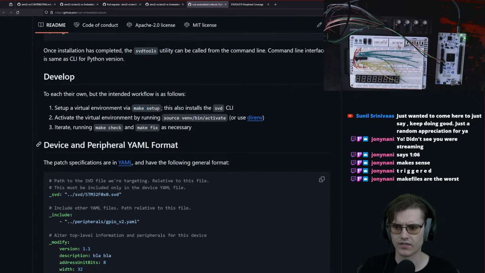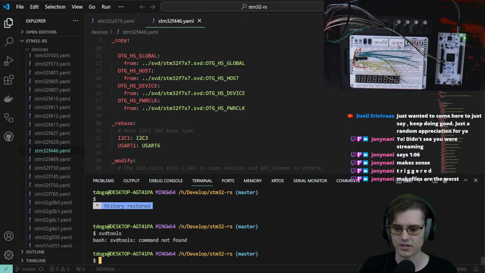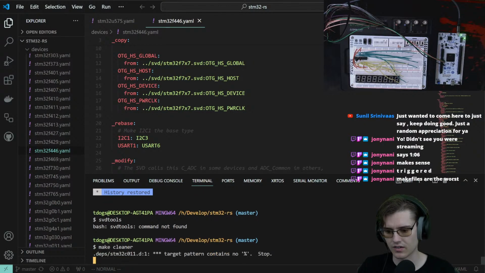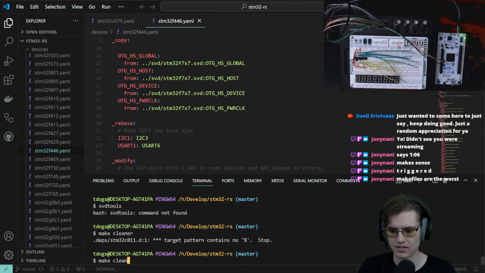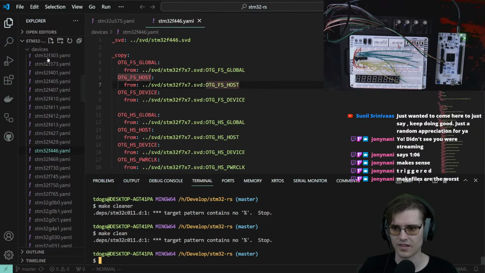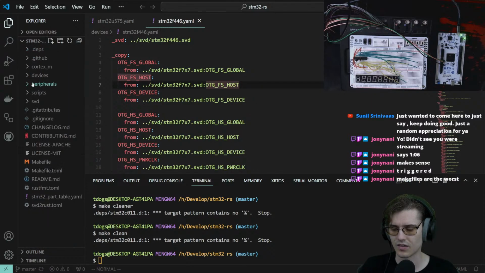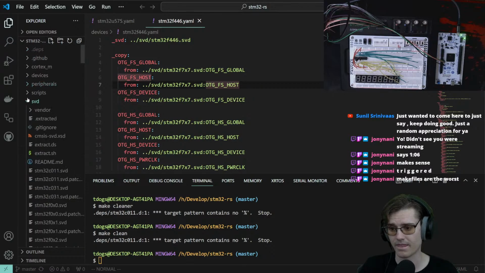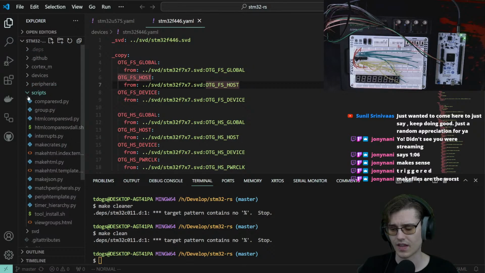Make setup. Well, maybe I should have just read. Yeah, I think I should have just read make setup. That looks right. Make clean. Oh, it won't even let me do make. Oh, come on. Or maybe they don't even have a clean. That's always possible.